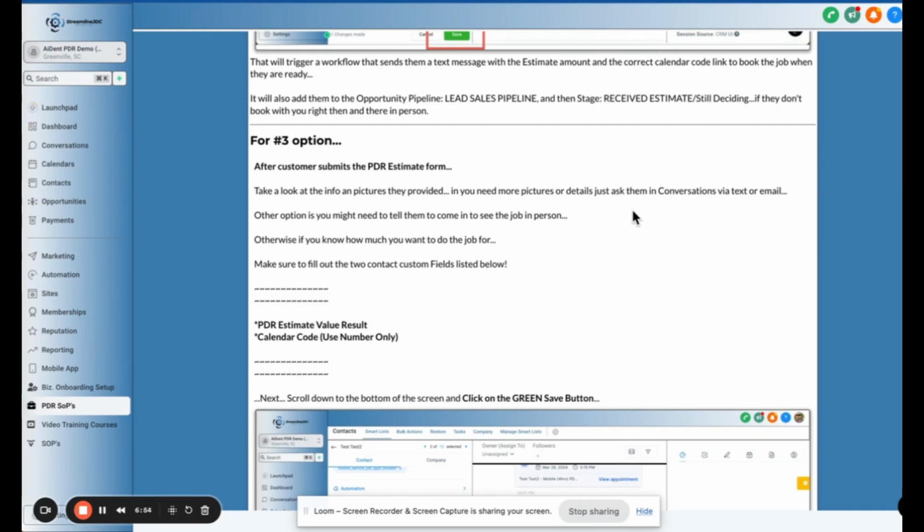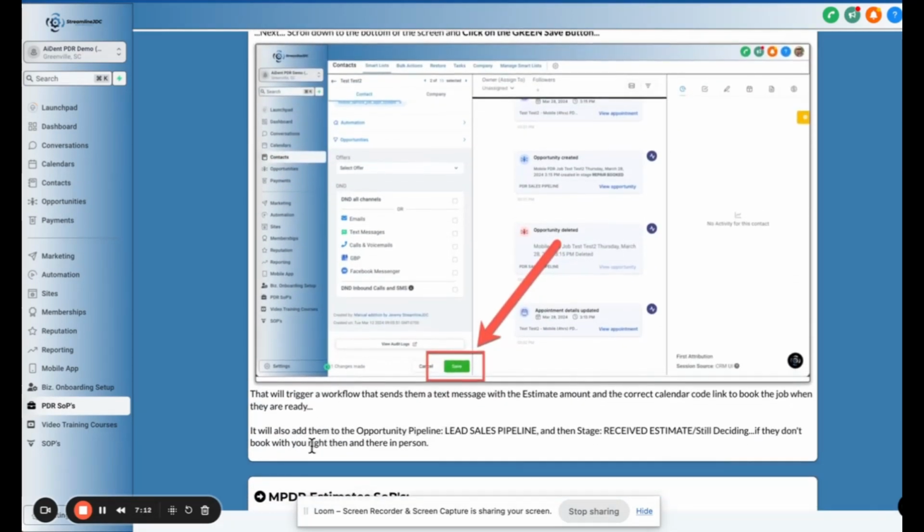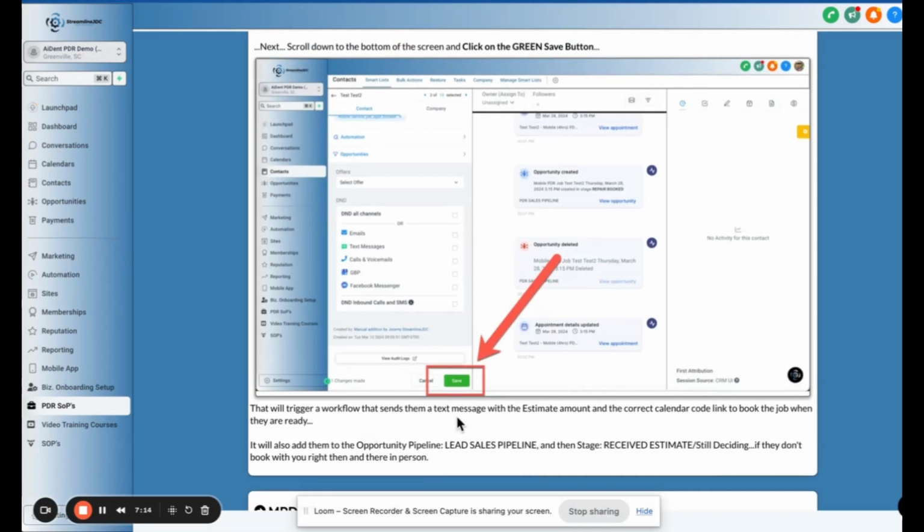But if you have all the information that you need and you're ready to give them a price, then all you need to do is put the estimate amount in that value field I'm about to show you, and the calendar code in that field as well. And again, scroll down to the bottom and you'll click on the save button, and that will send them the text message with their price and estimate and the calendar code.